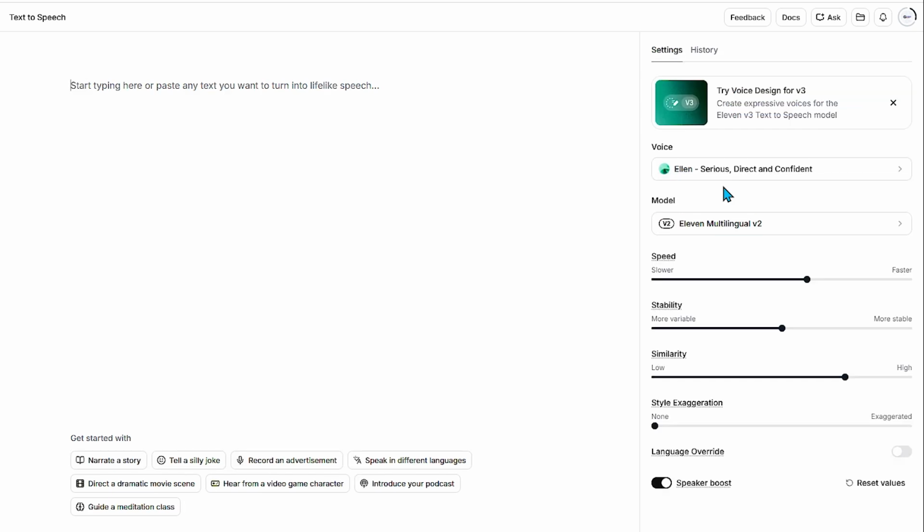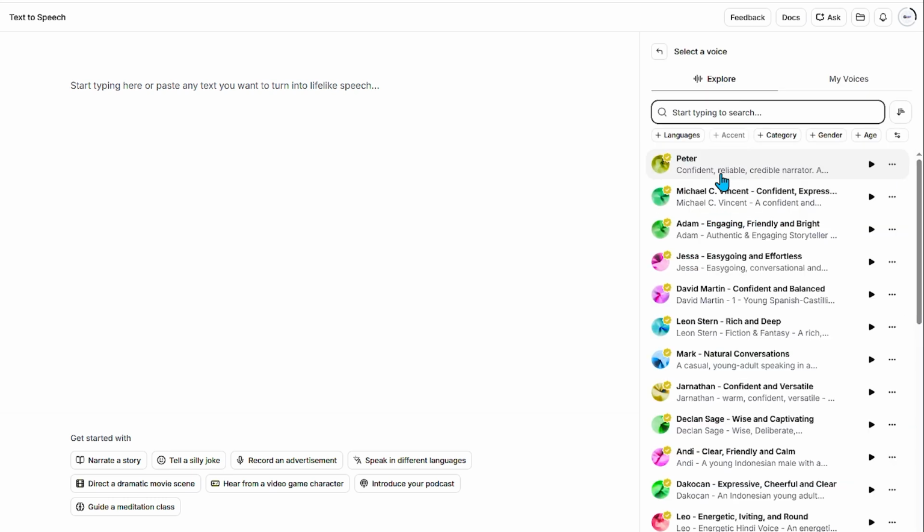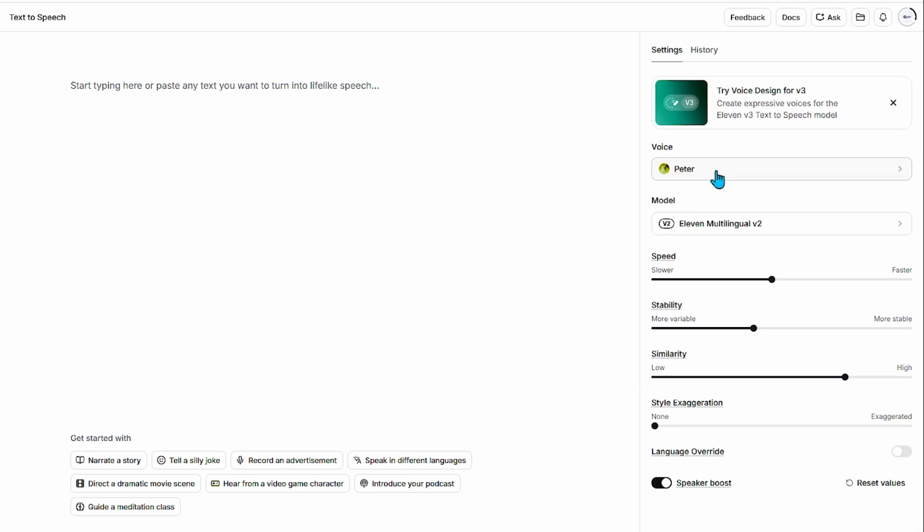Open the Voice Selection tool by clicking the current voice option in the panel. Browse the available voices and choose the AI voice that best fits the tone of your script. In the text box, type your script, for example.